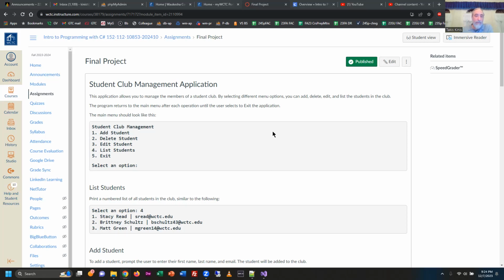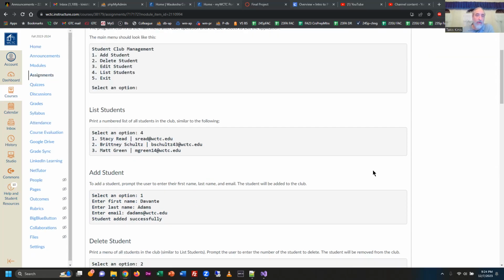The next portions here are basically designed to show you what would happen as you hit each one of these menu options, right? So for example, if I chose option number 4, it should print a numbered list of all the students in the club. So we're keeping track of how many, right? So there's a number, and it should look kind of like this.